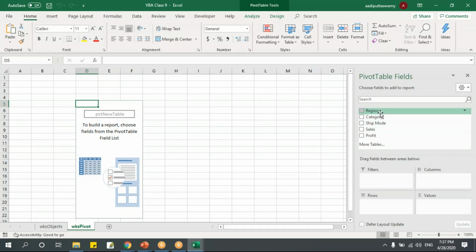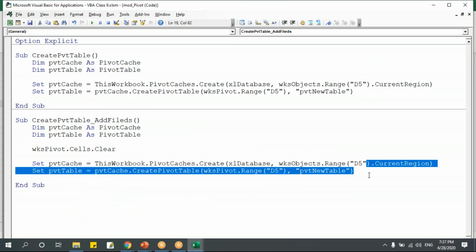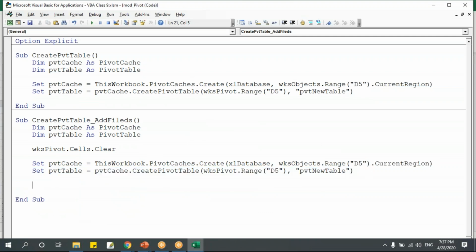I need to add the fields, whatever is there here. So I'll go here, how to add fields. Say add fields.